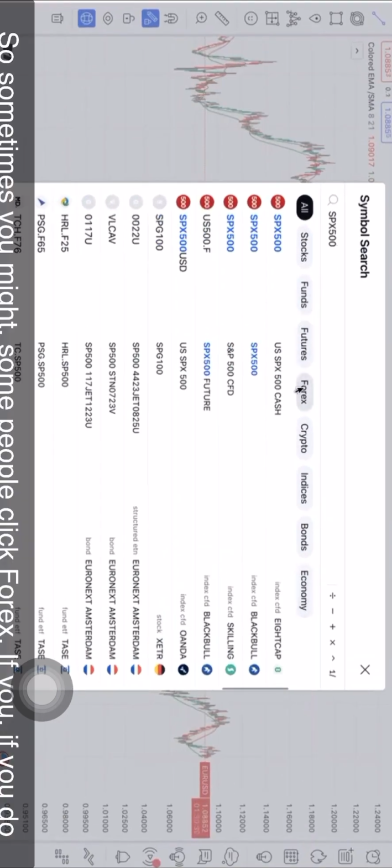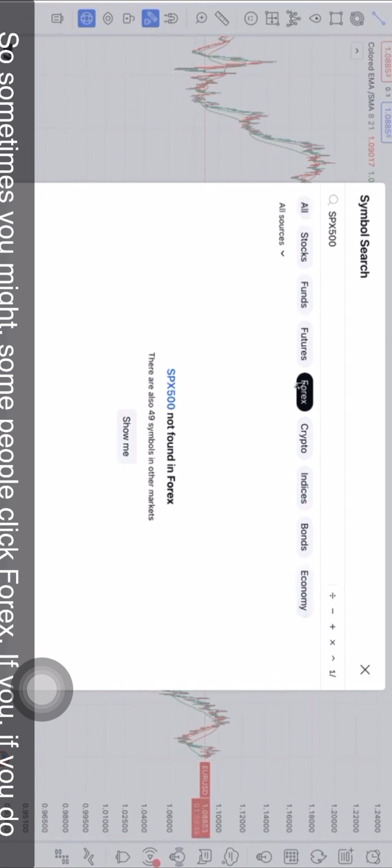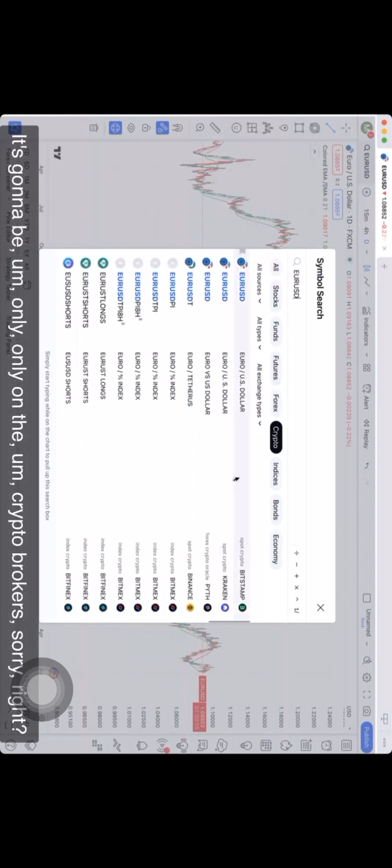So sometimes some people click forex. If you do that, that's fine, right? But if you try to look for SPX500, you won't see it. So you only get forex pairs, EUR/USD. If I click on crypto, I'm not going to find EUR/USD. It's going to be only on the crypto brokers.